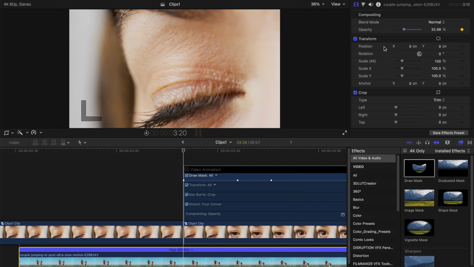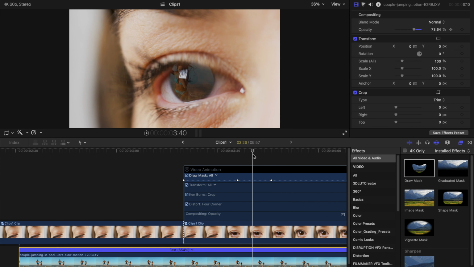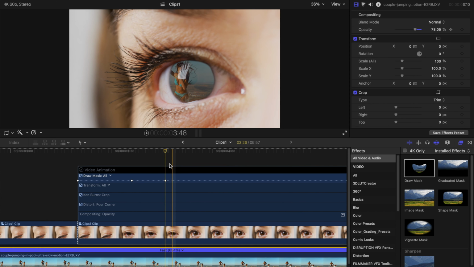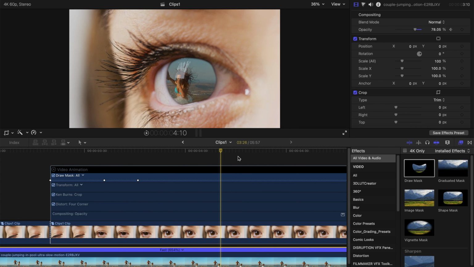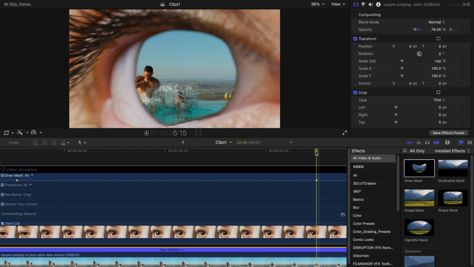opacity, bring it down to 30-something percent, and then from here create a keyframe, bring it to say 75-ish, and then from here increase it even higher like this, and then as it progresses along it's going to increase as well until this point. So yeah, 100%.